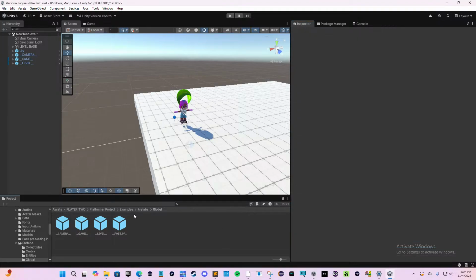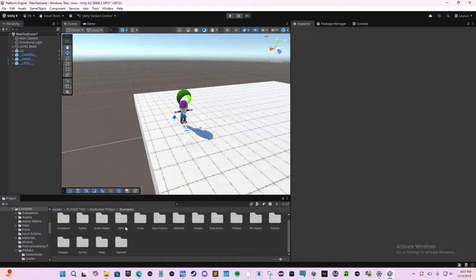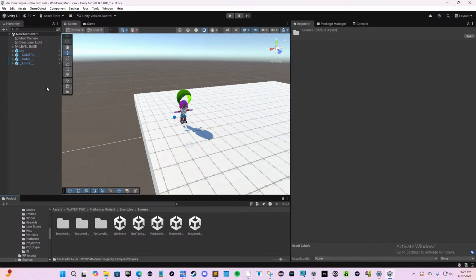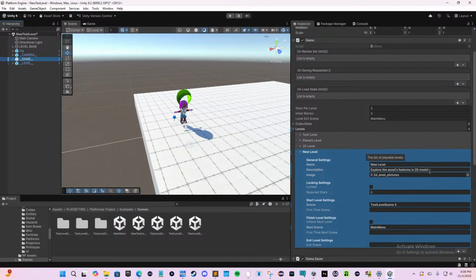Let me go back to our scenes so that we have them ready right off the rip, because we need to have this ready. And then we go back to game. So new level is going to be our name of the level. The description is: this is a test level.